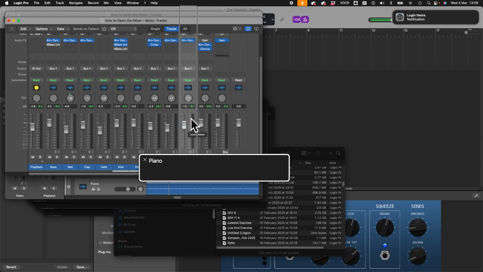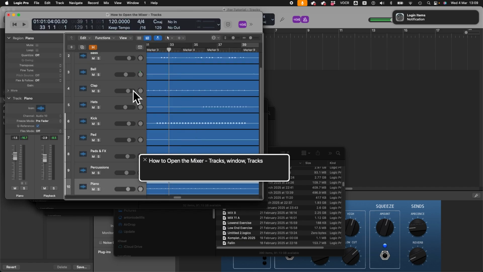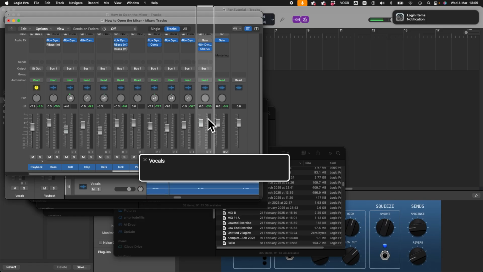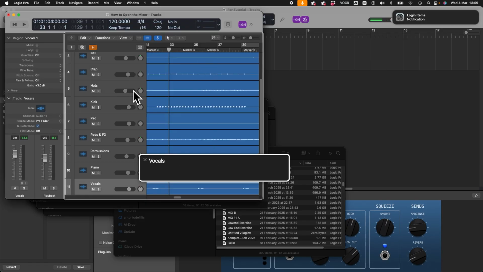Tracks. Window. Tracks, again. Out of mixer, and I'm in the mixer. Mixer. Out. See, full screen. That's the mixer on its own. Inspector. Tracks. I'm in the main area now, and I do whatever I want here this way, etc., etc.